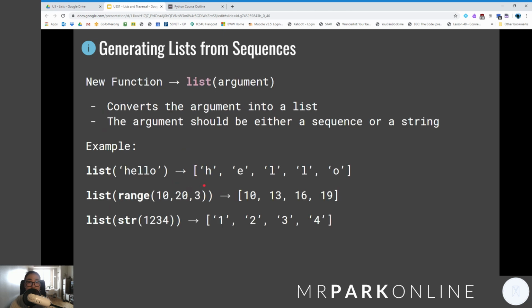There's a new function that I'm going to teach you: the list function. Basically we get to create a list based on our argument, right? It's going to convert the argument to a list, and that argument should be either a sequence or a string. So if I did list of hello, it's going to give me all the characters separated into each individual item in that list. I can use the list function on a range. If I were to do range 10 to 20, going up by threes, I would have a list of numbers 10, 13, 16, 19 because I'm going up by 3 and not including 20.